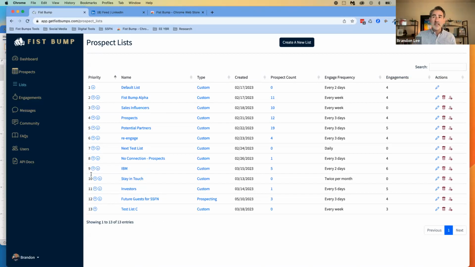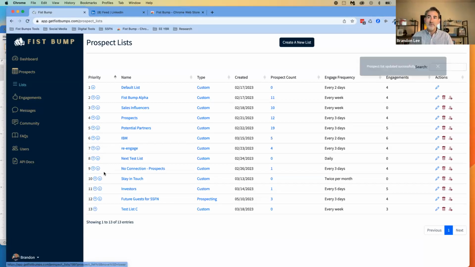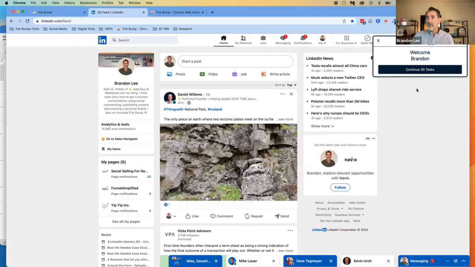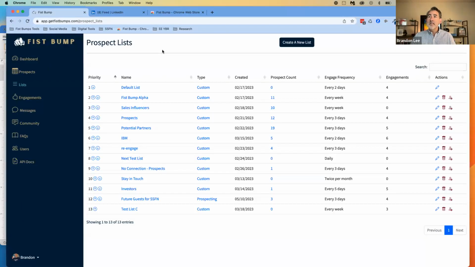We did get the feedback the other day to be able to drag and drop these to make it faster. That's coming. But for now, you just kind of punch the arrow along and move them to the priority level that you want them to be. And that'll influence where they lie in your daily tasks. Now, with lists, this is extremely important because this creates your workflow.